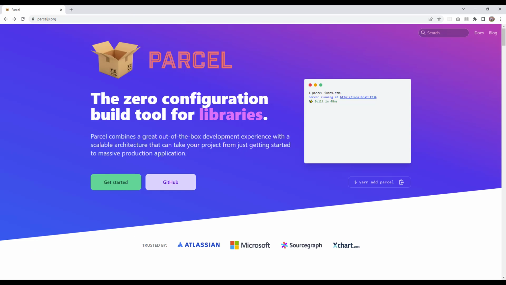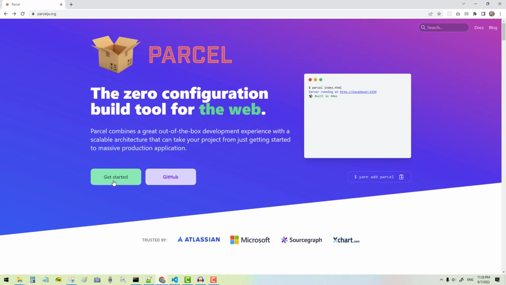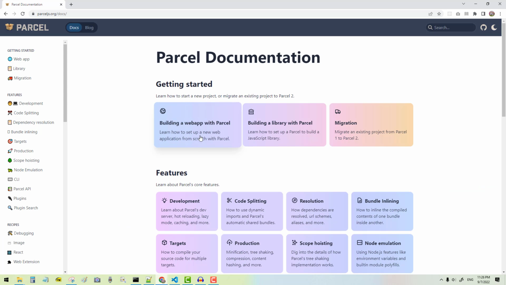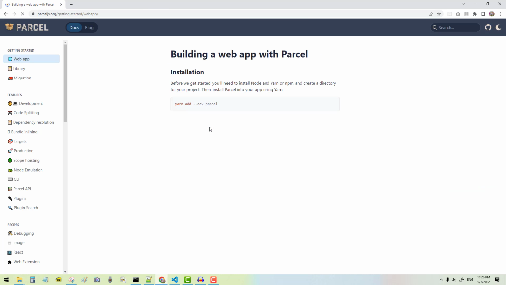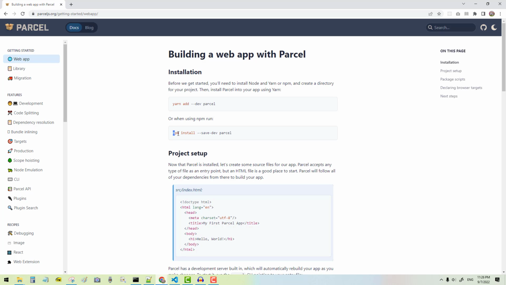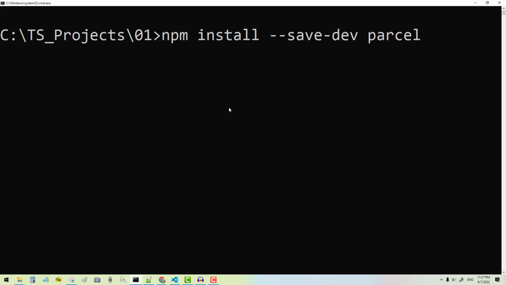Now we have the source files ready, but how can we run them? Here we need a module bundler tool to compile our source files into something the browser can run. The bundler tool we are using is called Parcel.js. Let's check the Parcel.js documentation. Here is how we install the Parcel node package. Run the command npm install --save-dev parcel.